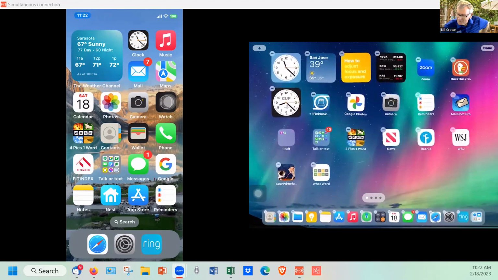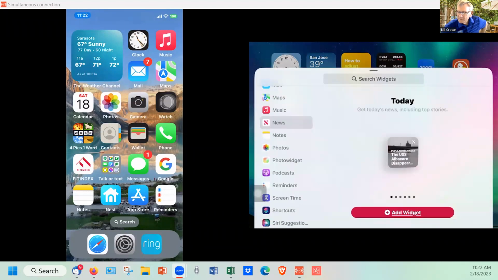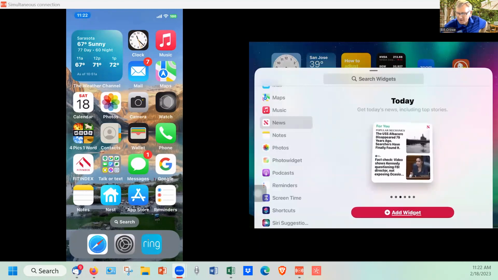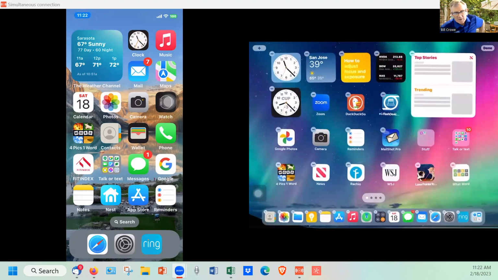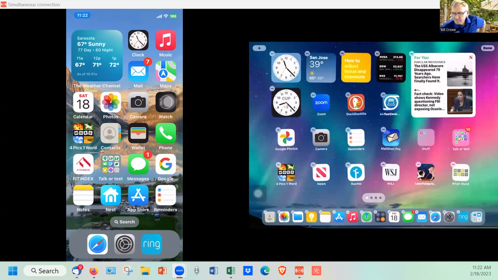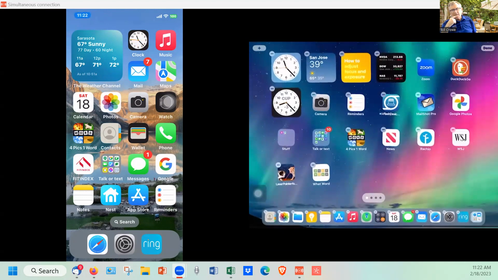So what Ann said was she went to the widgets and she went to news. Is that what you chose? Yes. It shows one of these big things like this one. Okay. And she said add widget. And it's taken up quite a bit of space. Yeah. And you can tap the minus sign and remove it. Doesn't change the way the app works or anything like that. It just removes the widget.